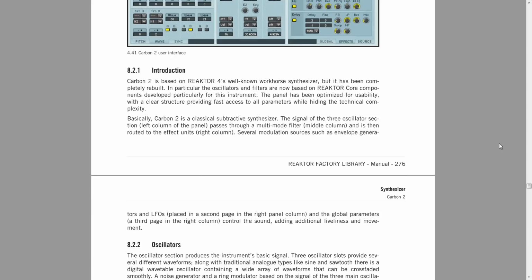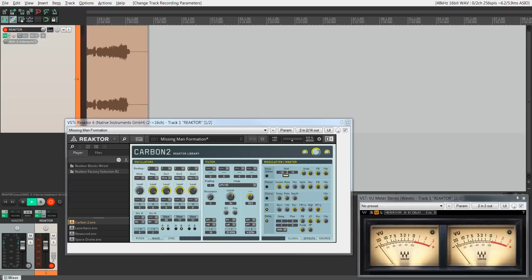So this is a traditional subtractive synth, but it sounds anything but traditional. I'm going to stop talking now. At last, I hear you say, and let's just take a look and a listen to this synth.